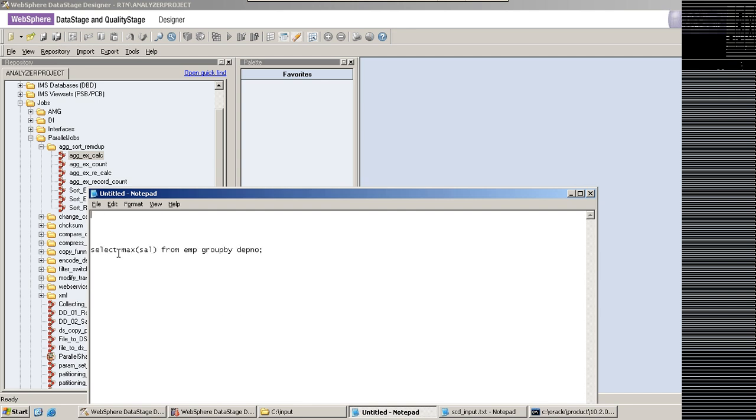What does group by mean? I didn't remember that. No problem. See, this is the employee table: employee number, employee name, salary, and department number. Employee number 1, employee name is R, salary is 2000 rupees, and department number is 1.